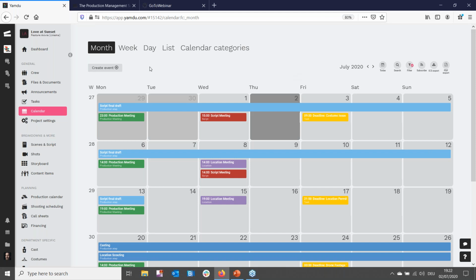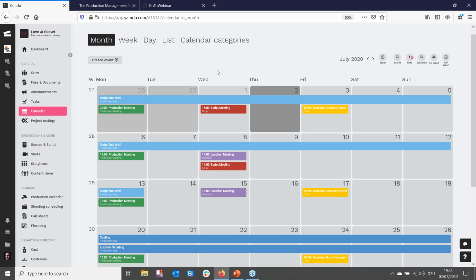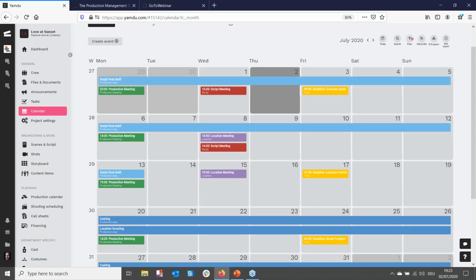And here you can see that we have lots of information. We have some information about the production step and stage that we're currently working on. As you can see, we're kind of halfway through the final draft and we're moving on to casting and location scouting in a couple of weeks. I can see the meetings that I'm involved in right here, and I can see the deadline for the tasks that I'm working on. So each person always sees the information that's relevant to them.